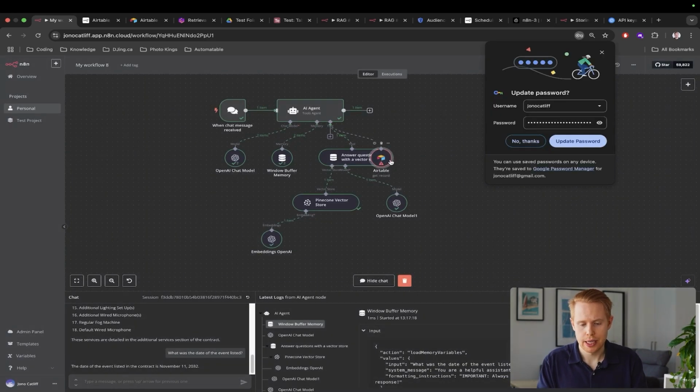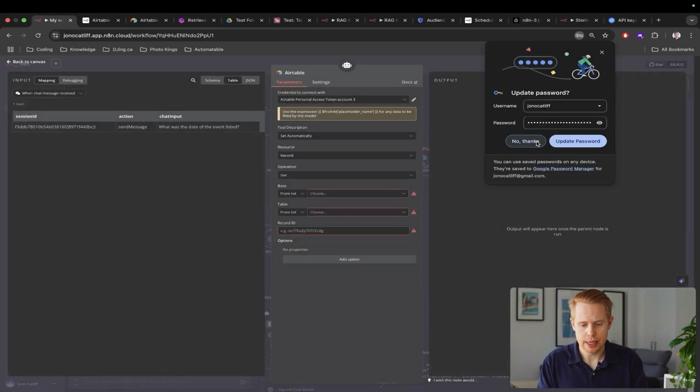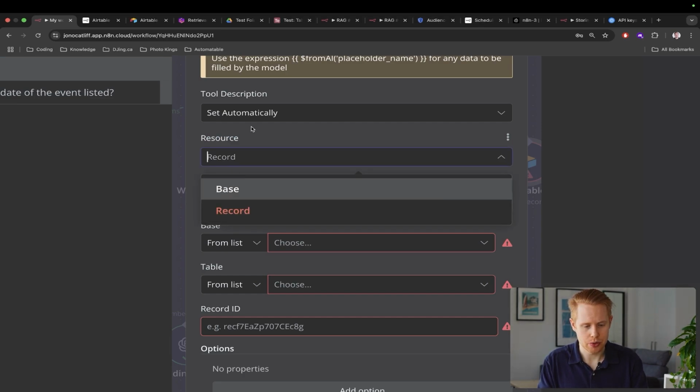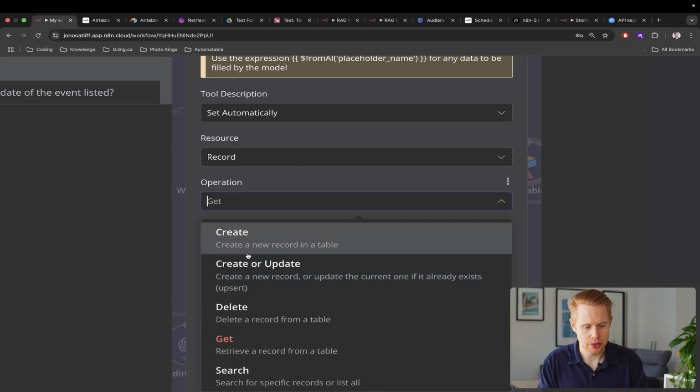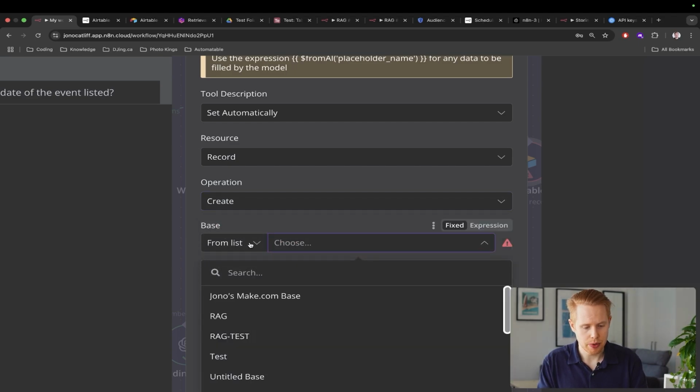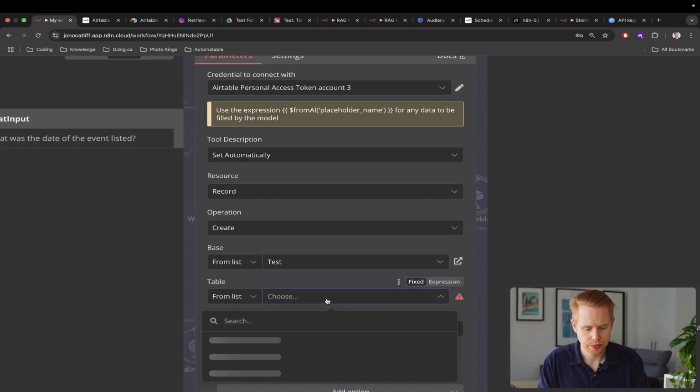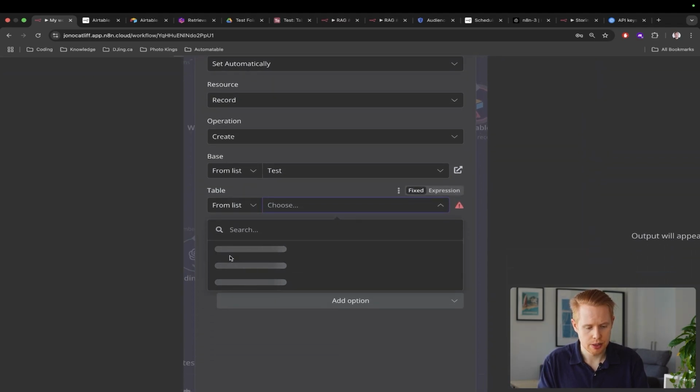Okay, perfect. Now that we've connected in the integration, all we need to do is set this up so that it can actually generate tasks for us in ClickUp. And so we're going to choose record, and we're going to create, and we want to choose the base, which in this case is going to be test here. And I'm going to select the right table here.